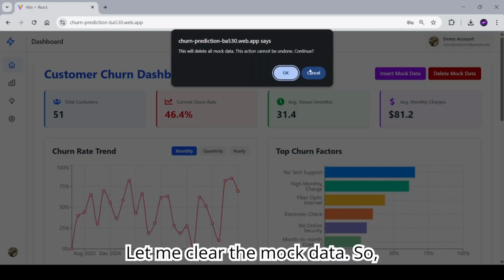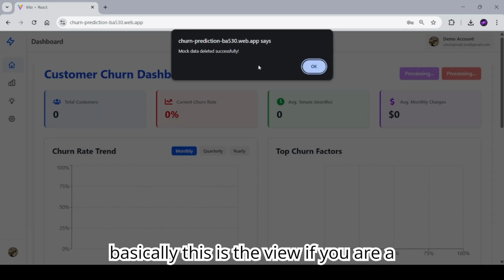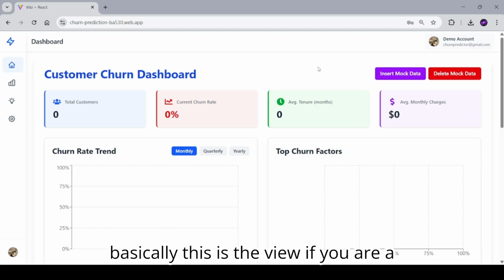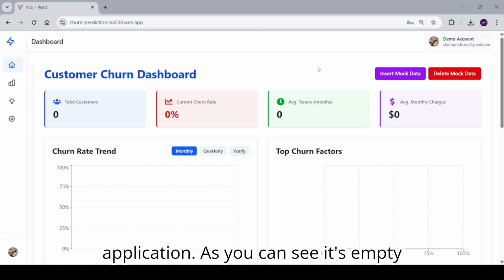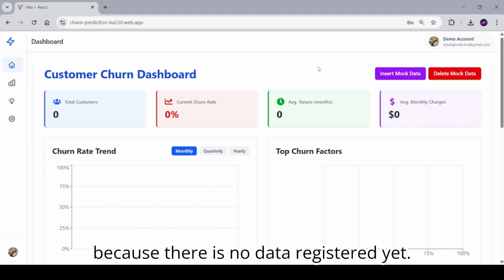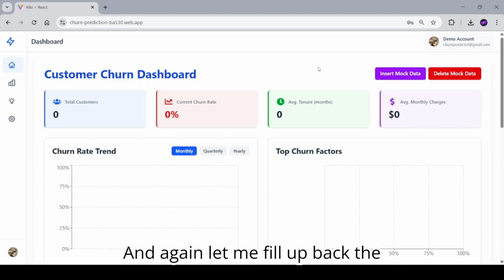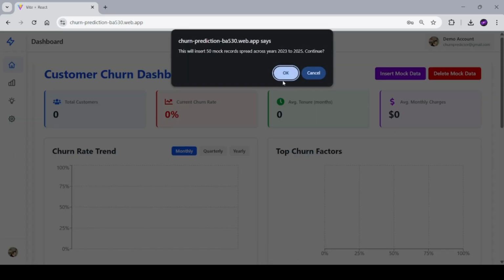Let me clear the mock data. So basically, this is a view if you are a new user when you log into the application. As you can see, it's empty because there is no data registered yet. And again, let me fill the dashboard back up with mock data.